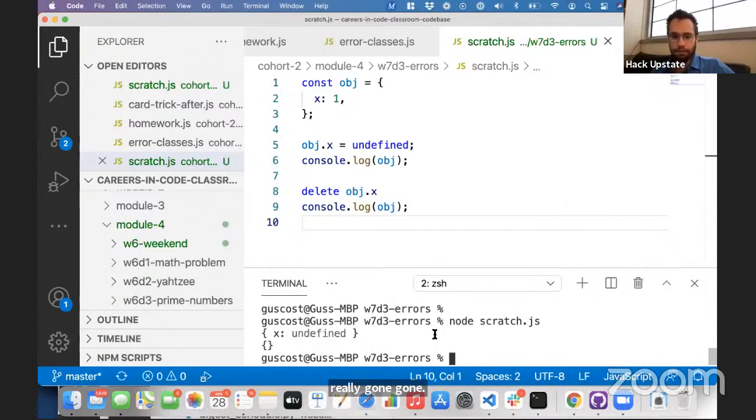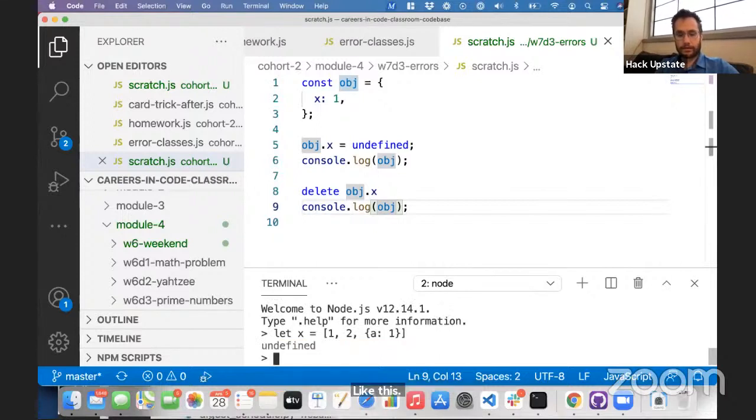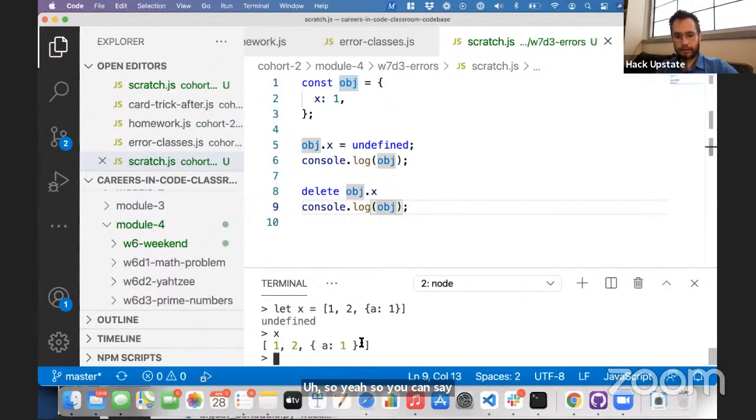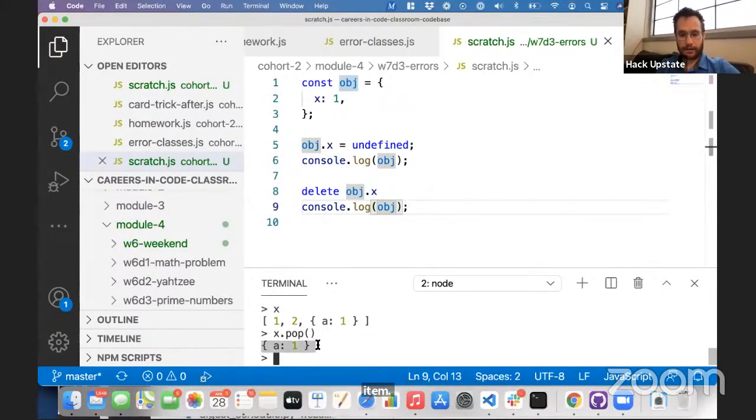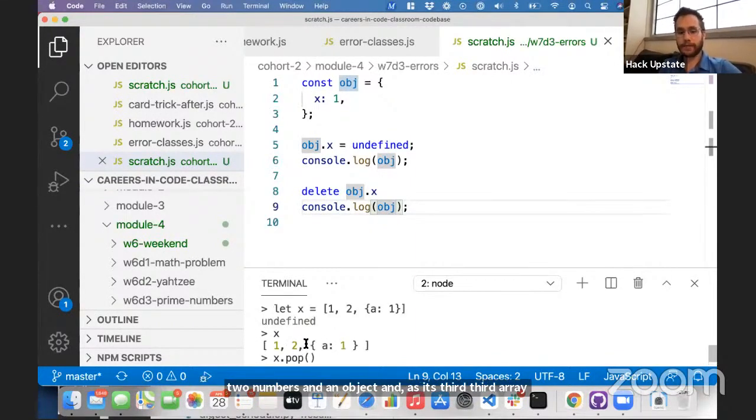What if the object is in the array? Mel, do you mean like an array that contains an object, like this? So yeah, you could say X, so that has three things, two numbers and an object as its third array item. You could say x.pop, it will give you back the object, and X now only has two. So you can pop an object out of an array. You can pop anything out of an array.